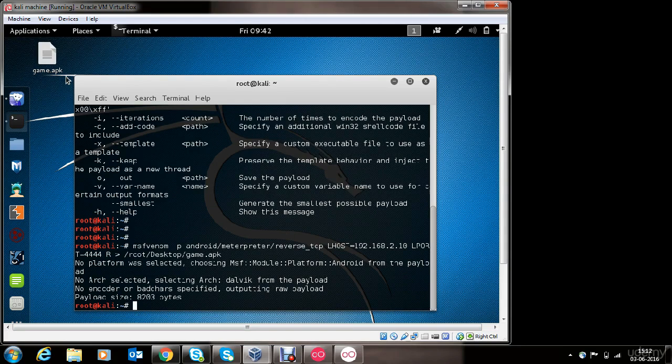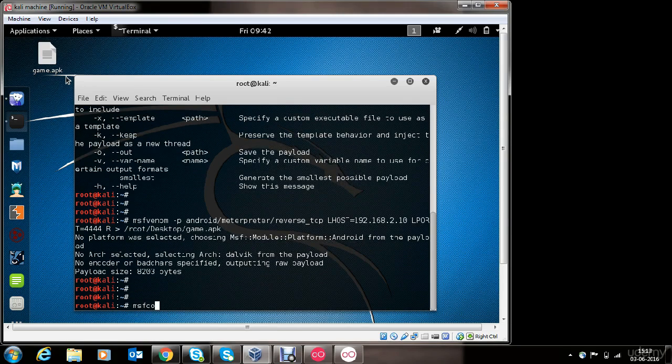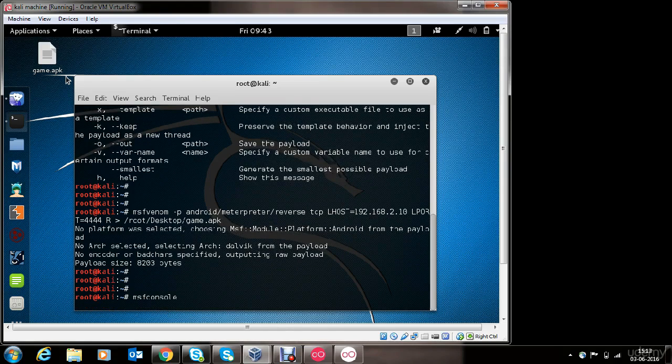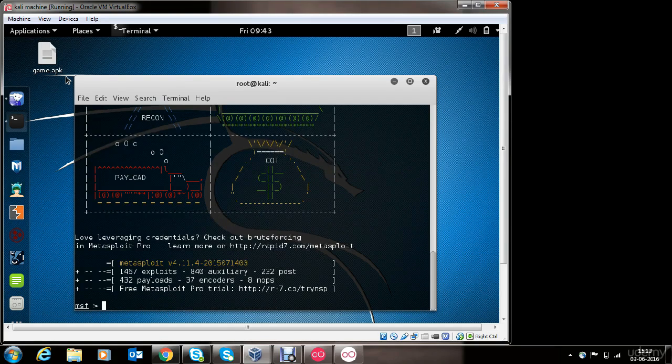Now we have the malicious app ready and we need to start the Metasploit handler to receive the shell access of victim's phone. Let's see how to do it. Type in msfconsole to load the Metasploit framework. It will take a couple of seconds to load the framework successfully, and then we will see how to set up multi-handler to receive shell access of victim's phone once the victim successfully installs the generated app on its phone and opens the app.